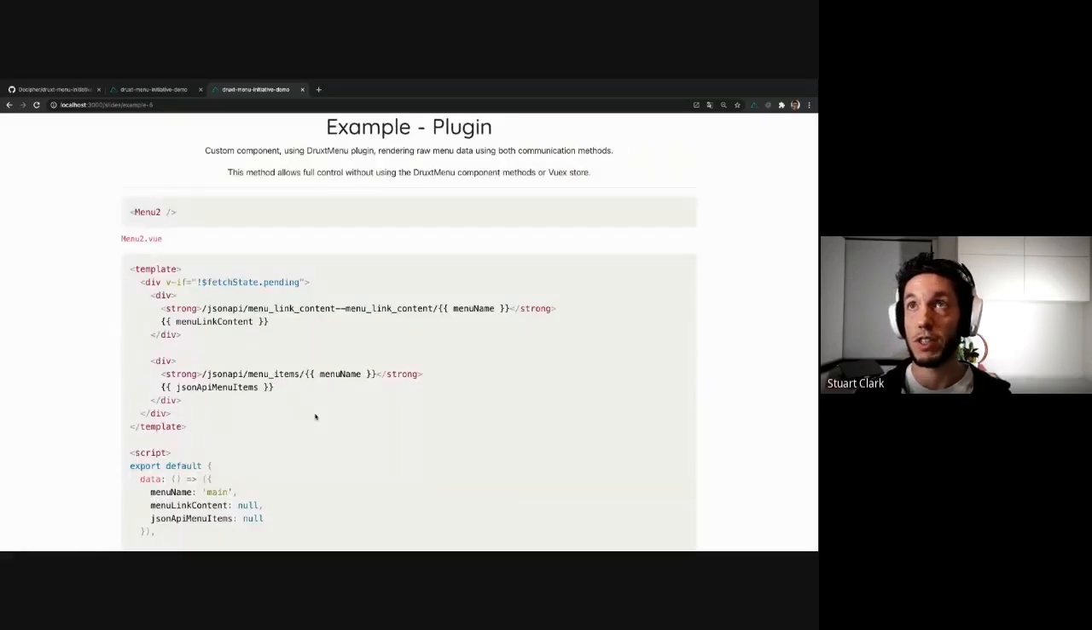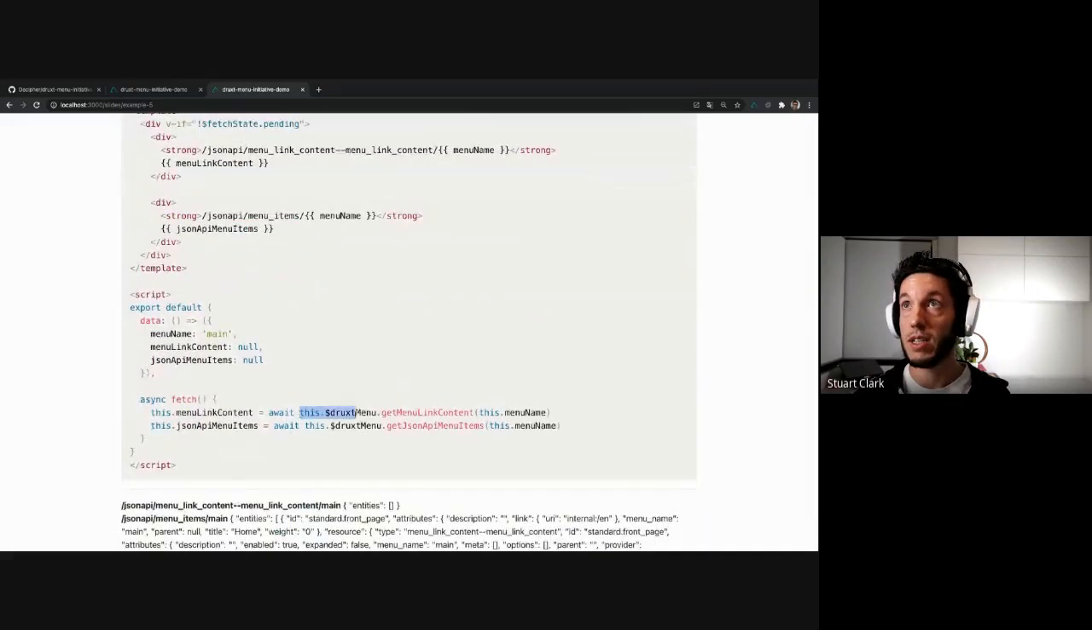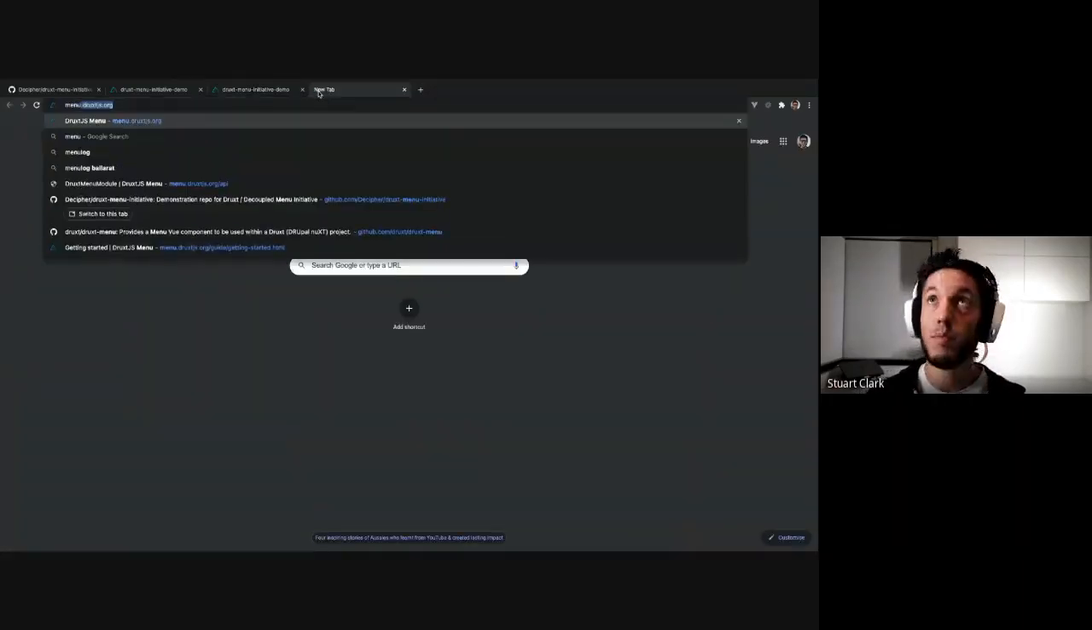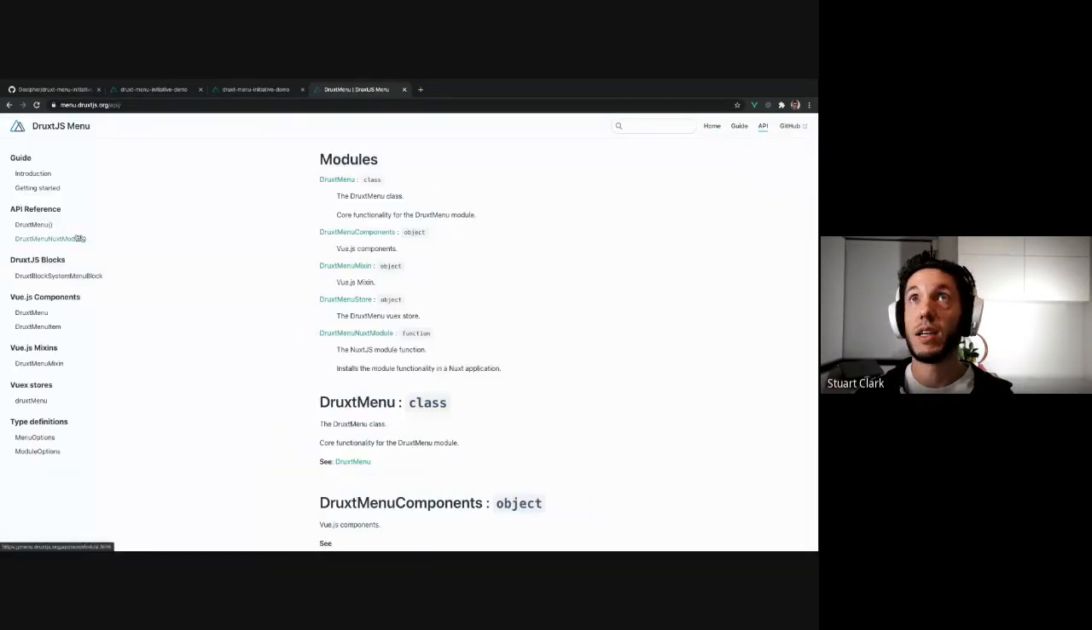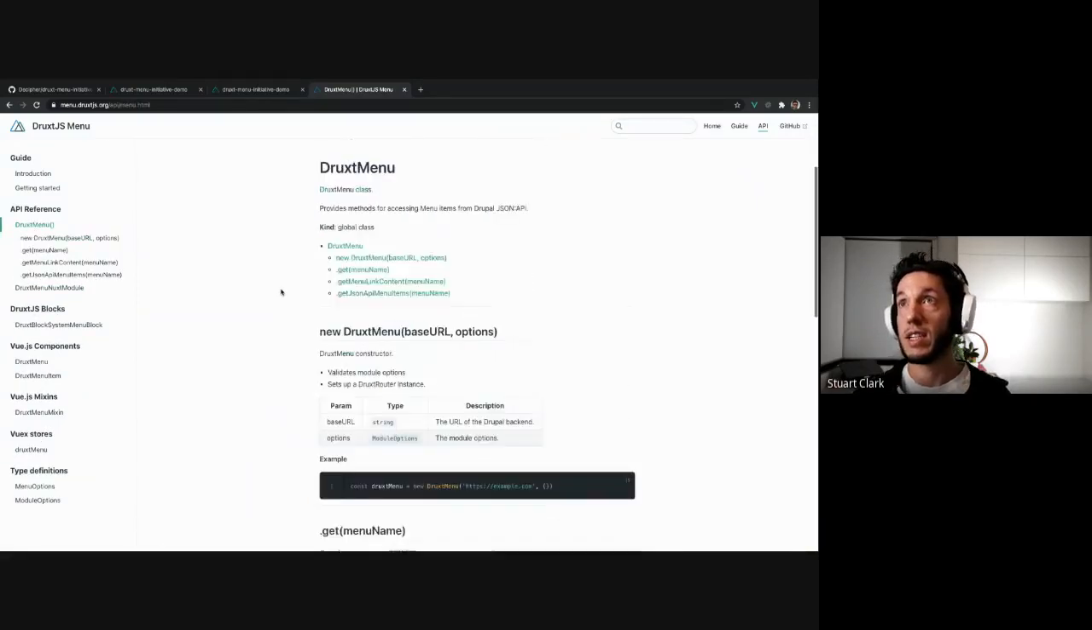And a further example of how you can create your own custom components, this one using a Nuxt plugin, the Nuxt plugin for Drux menu, which is just here, this Drux menu. So any component in your Nuxt site would have access to that plugin, and it can call the methods made available for the menu utility class. So if you have a look here in the API at that, which is here, you can see.